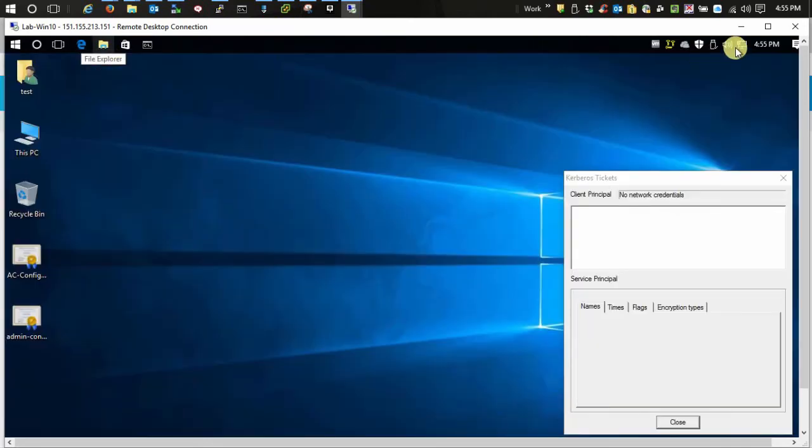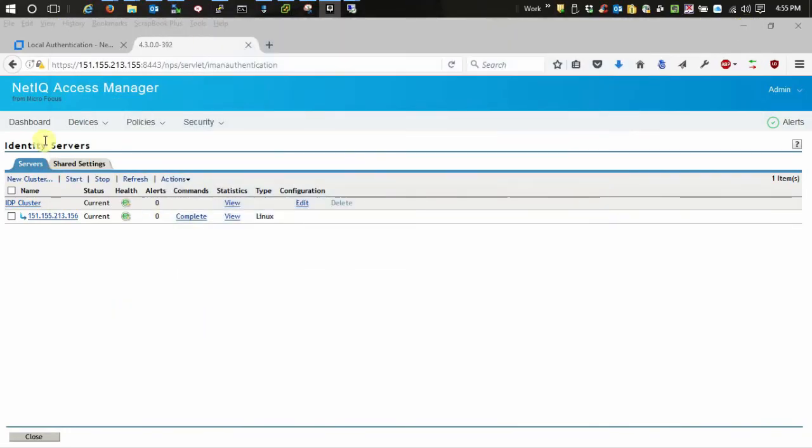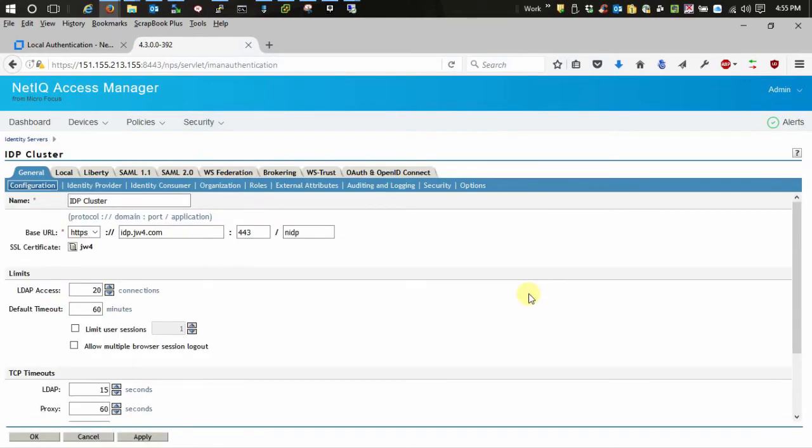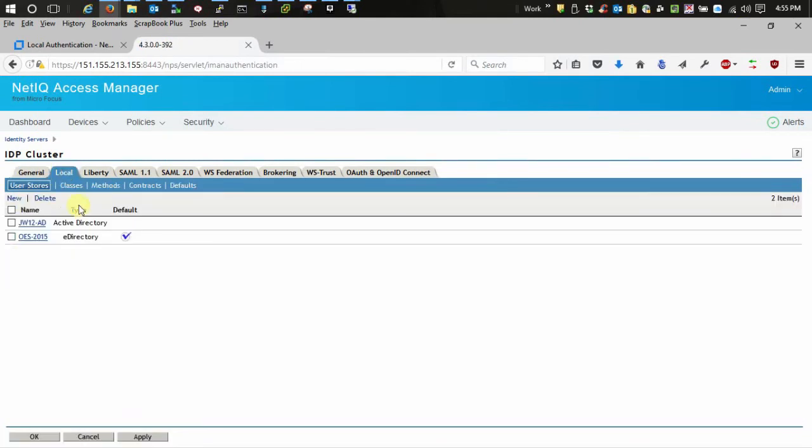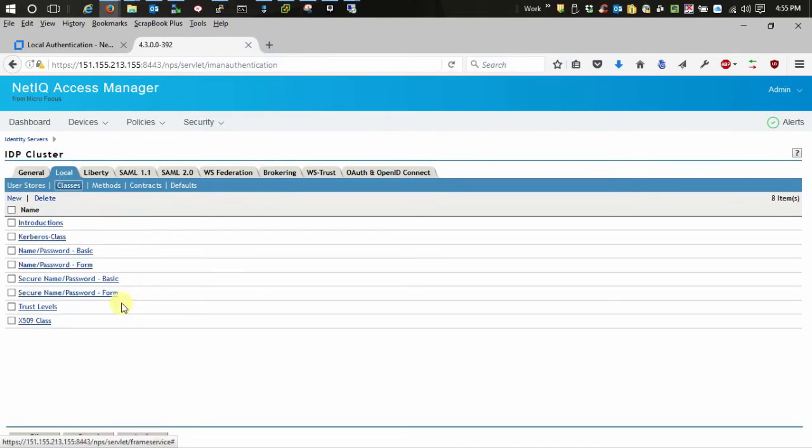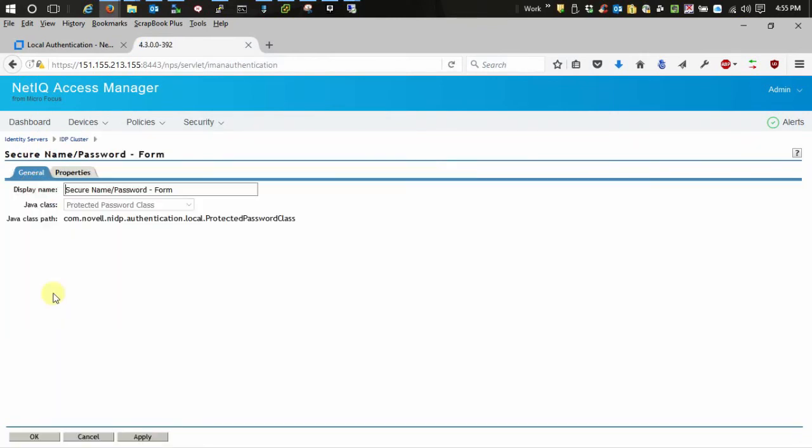Now let's do this. Let's go back over here to our identity server. And we're going to change the Java class type to a different class. I want to do a secure name password form. So to do that, what we need is the class type. So we need to go over to classes. And I'm going to go to the secure name password form, and I'm going to copy this class path.